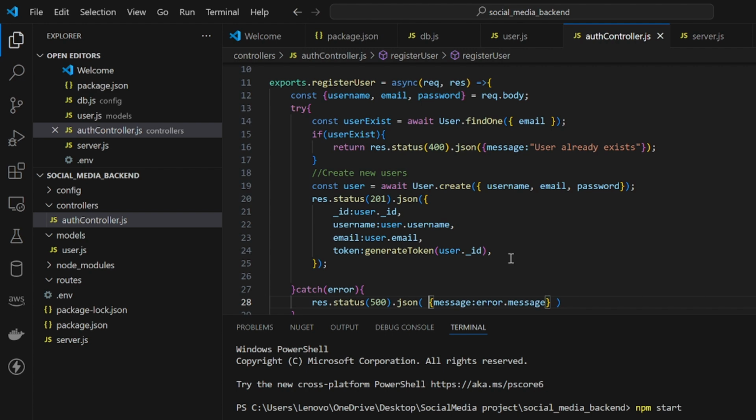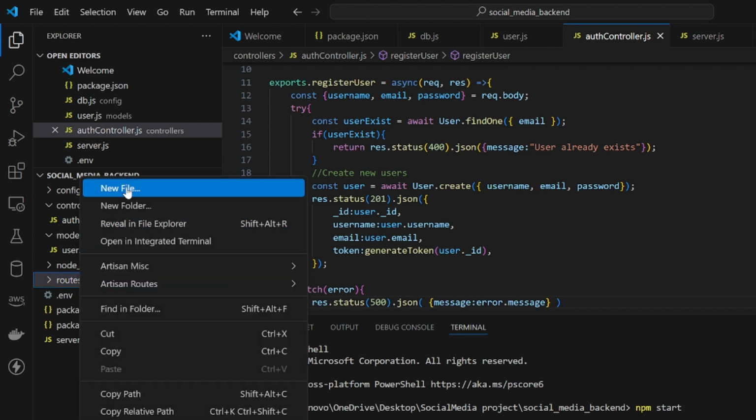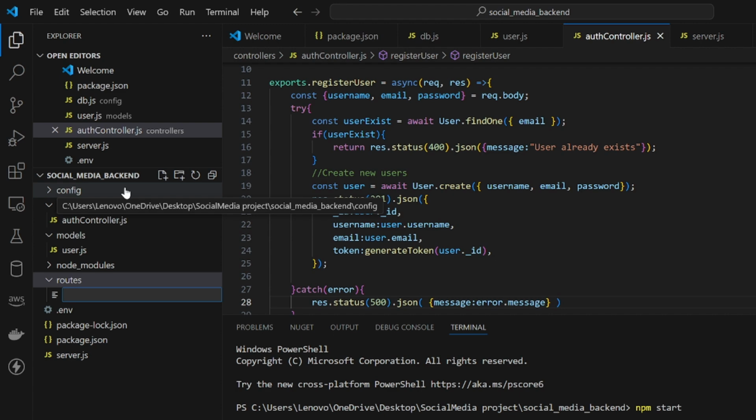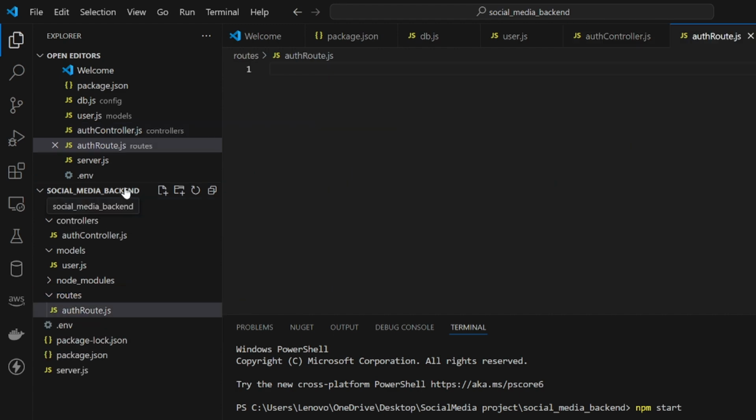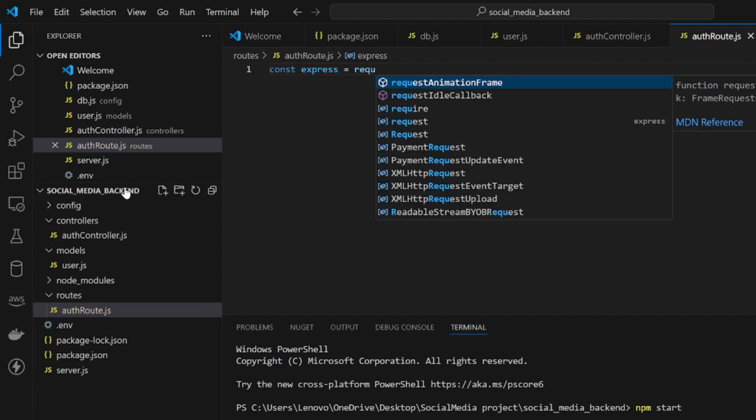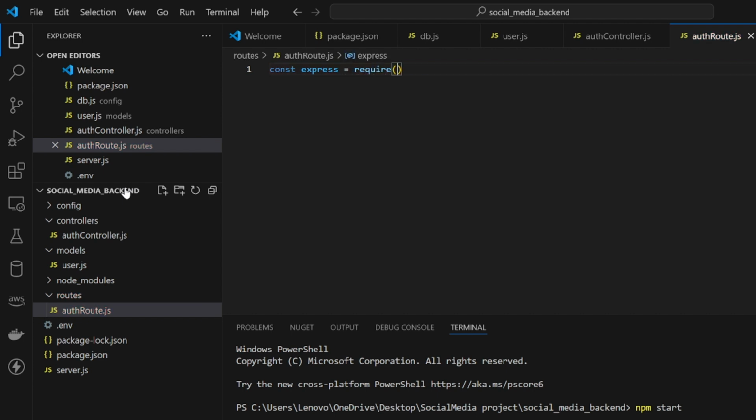We need to connect our router. Go to routes, create a folder, and create a file. I'll call it authRoute.js. All right. In our authRoute, we'll import express, require express. Then we'll need to get our registration.